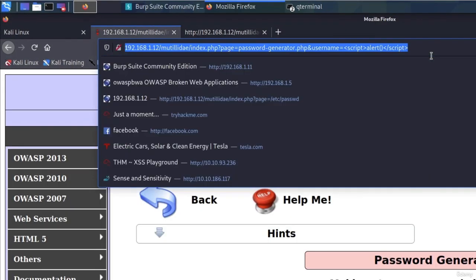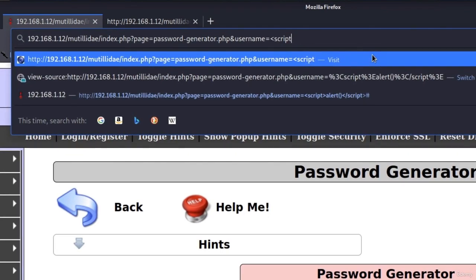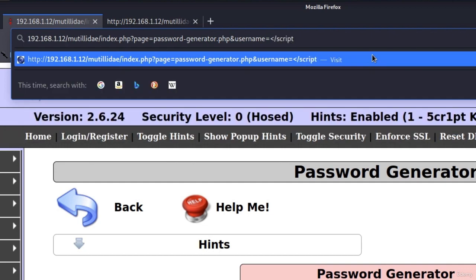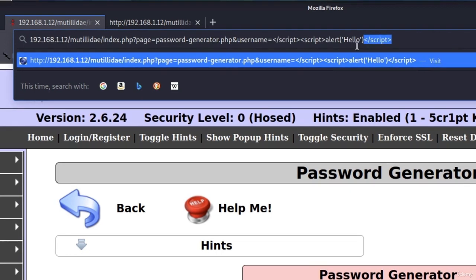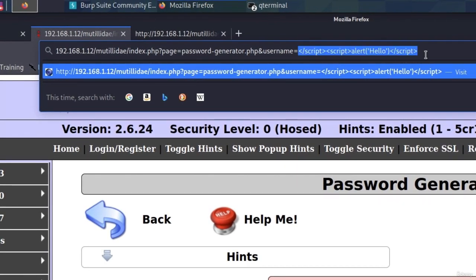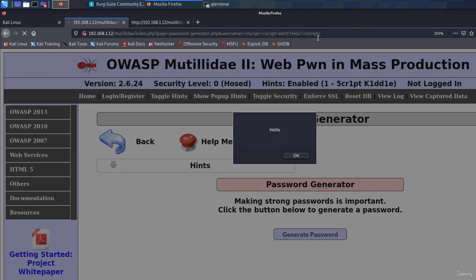If I go to this page, I delete my previous payload. What I'm first going to do is close the script tags. And then I'm opening script tags right after, then typing my alert function. Let's specify hello as the pop-up message, and I close the script tags again. So this is how our payload looks right now. If I press enter, now it's getting executed. Now we managed to run our JavaScript code by closing the previous JavaScript code and opening the new alert JavaScript code.